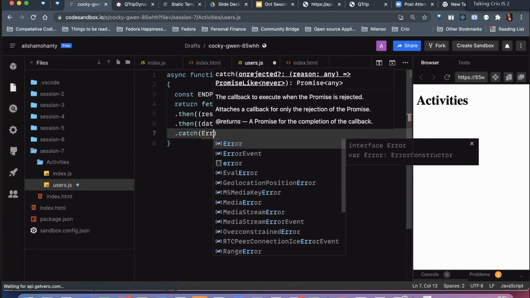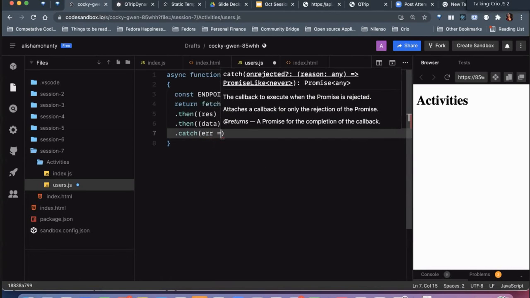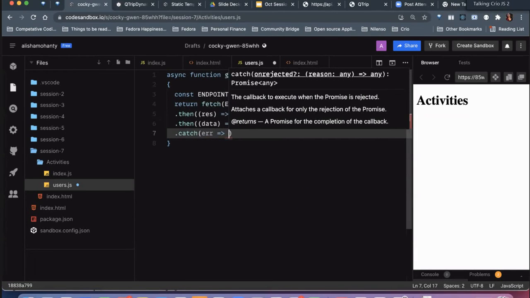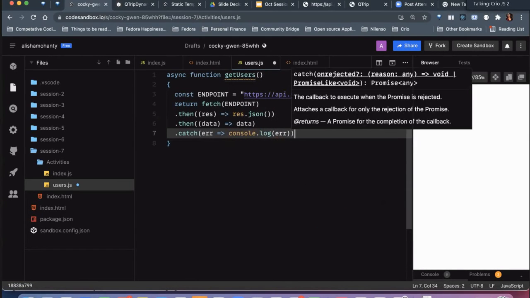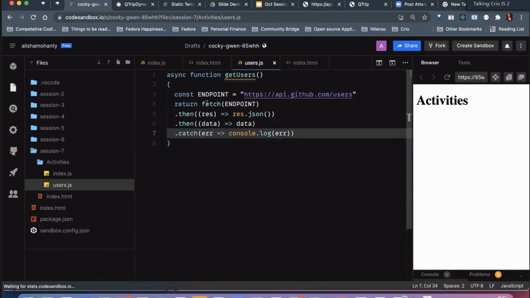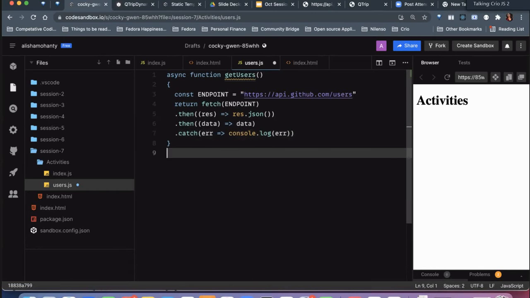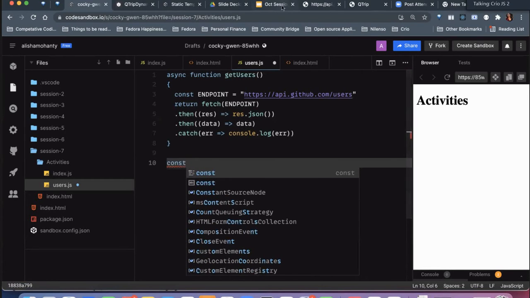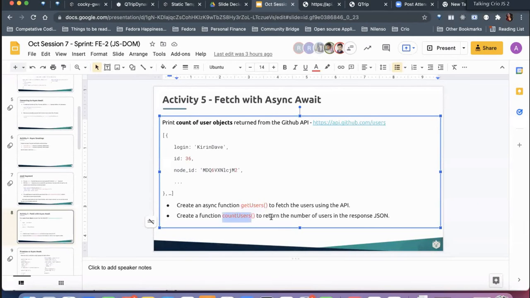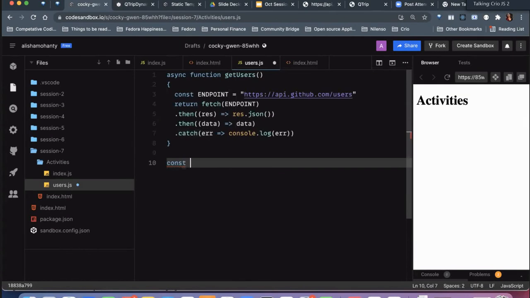Ideally you should always write a catch block. I have not been following the guidelines, but everyone should write a catch block. If we encounter any error, let's just console it. Now, as we know, this would return a promise, right? Now, let me call this function inside countUsers, the other function we said would return the number of users.